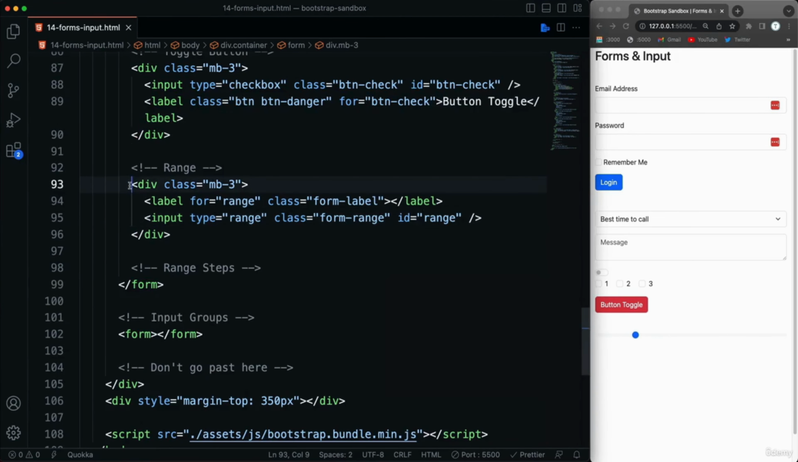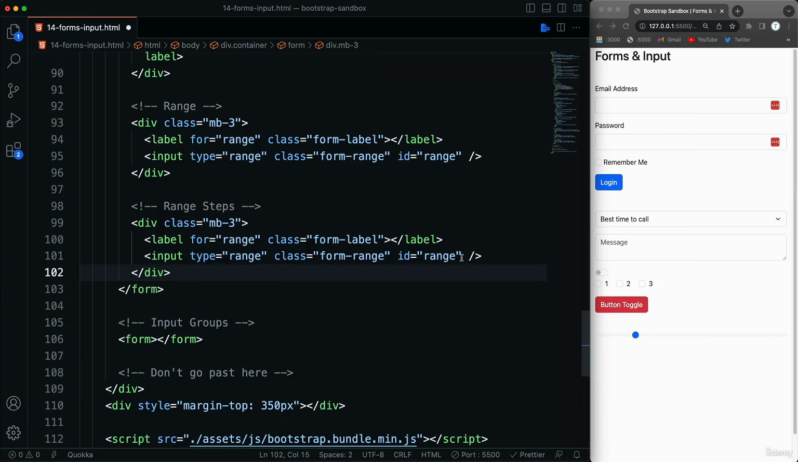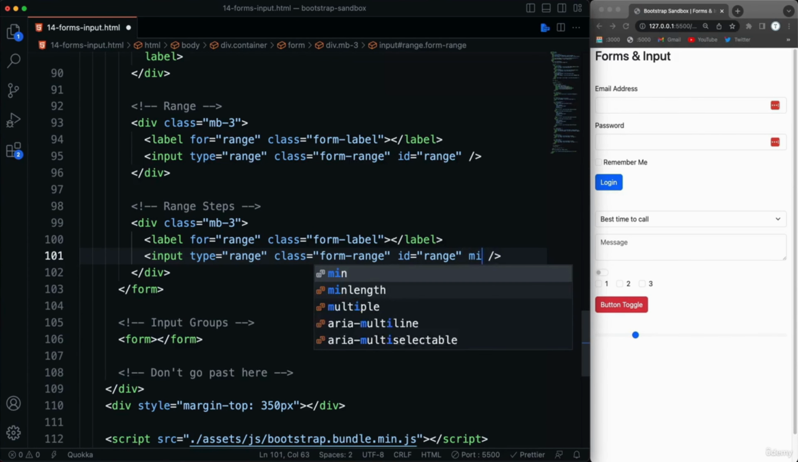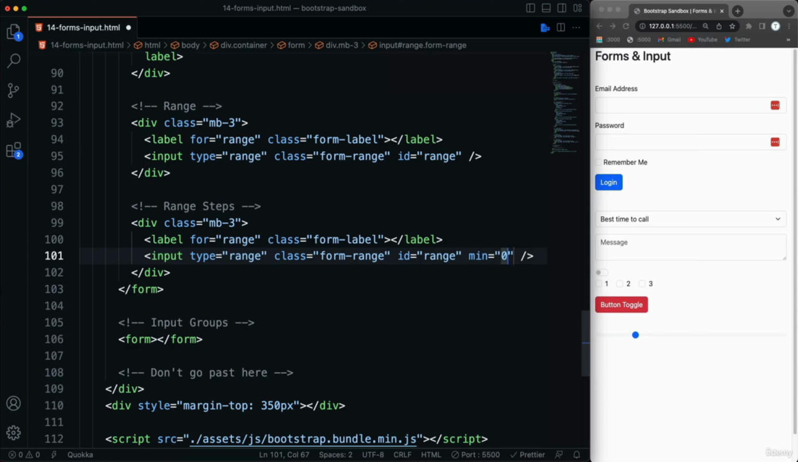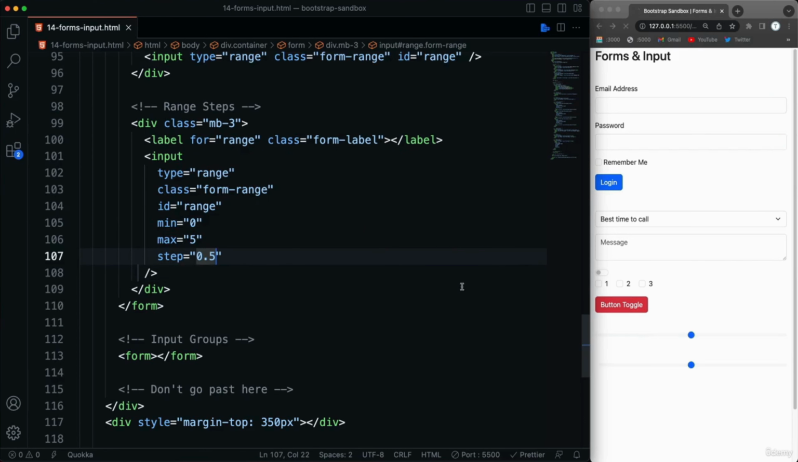You can also have it with steps, so I'm going to just copy that, paste that in here, and we're just going to add a couple attributes into this range. So I'm going to add a min, which I'll set to 0, so that's the minimum it can be, and then a max, I'll set that to 5, and then the step value, I'll set that to 0.5. So now with this one, notice that it kind of skips to its place. I can't just slide it freely. It goes to these steps. It starts at 0, it ends at 5, and each step is 0.5. And you can change those values if you want, obviously.